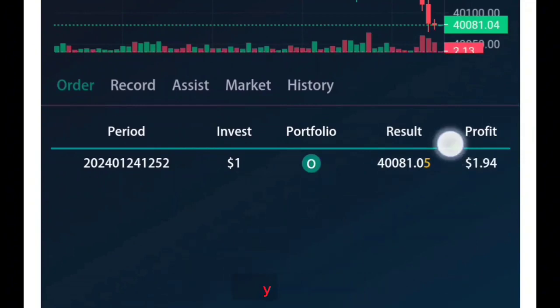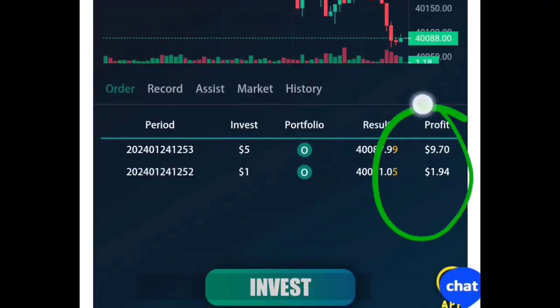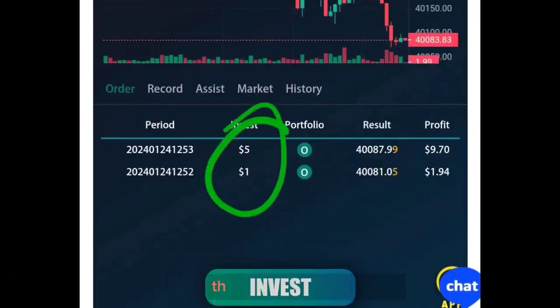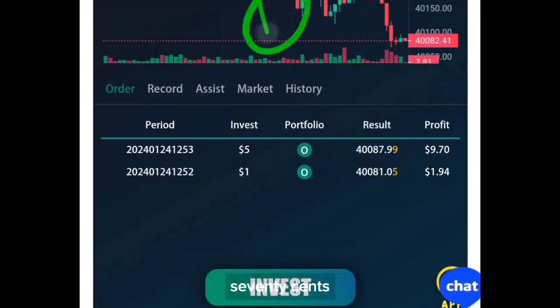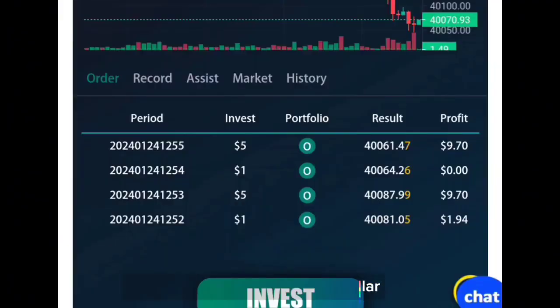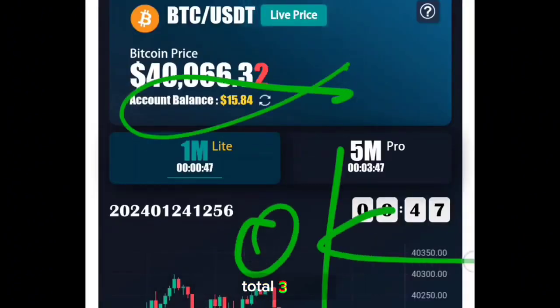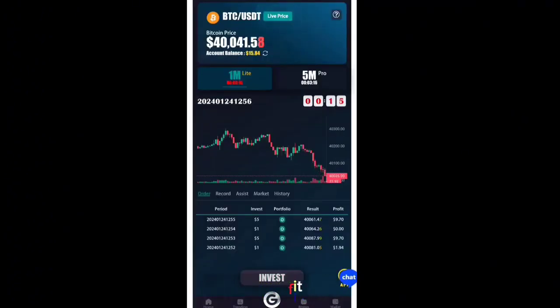Okay, I am showing you live in front of you. Odd number, even number. I have deposited $5 here again. The total is now $9.70. There has been a profit here. You can see I have another dollar. I have lost from here once, and from here a total of 3 times I made a profit.